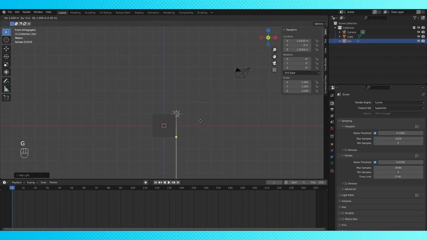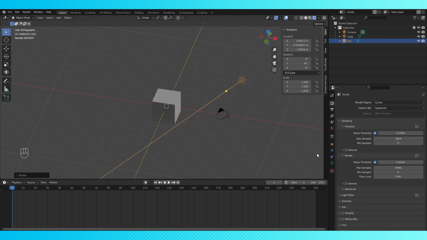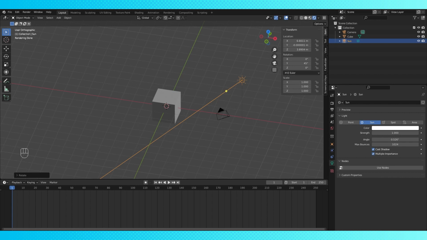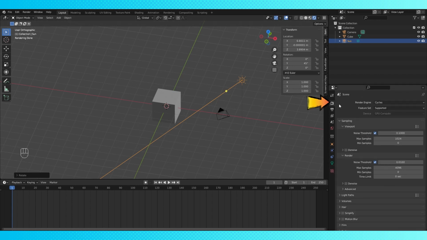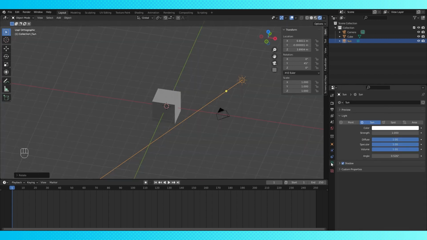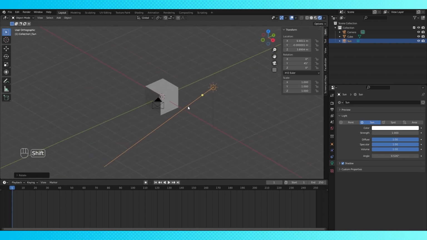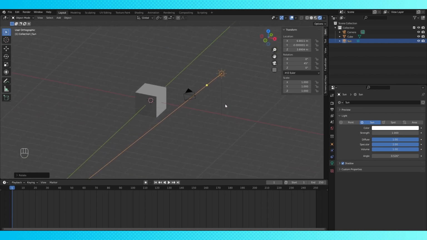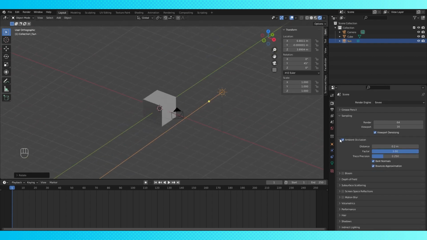The position of a sun object doesn't really matter, just the angle, which I'm gonna set to 45 degrees on the y-axis. In this menu, you can adjust your light settings, but I'm just gonna leave everything as default. Switch over to the Render Properties tab, and let's make sure the render engine is set to Eevee. Our lighting options are a little different in Eevee, but again I'm just going to leave the sun with the default settings.